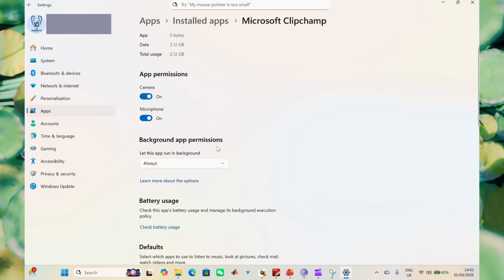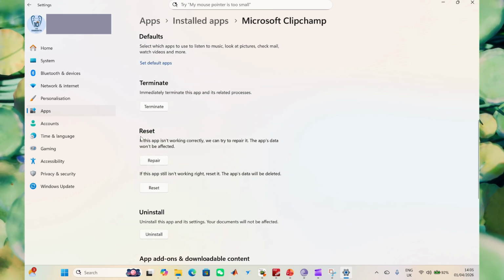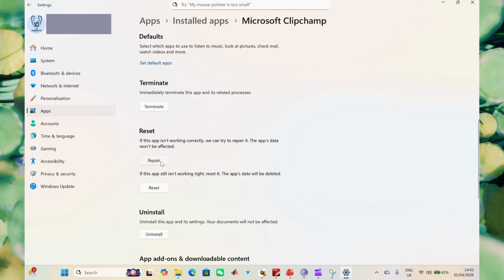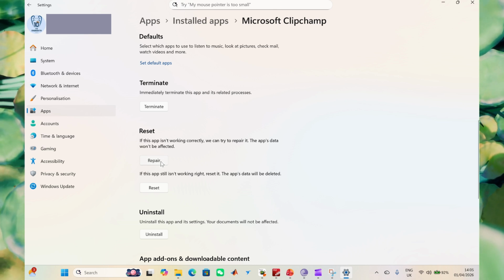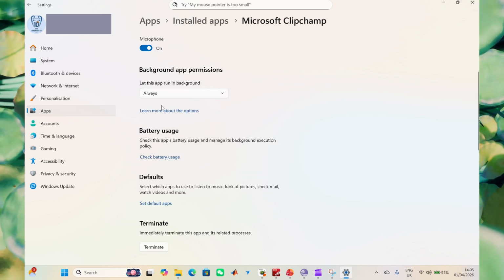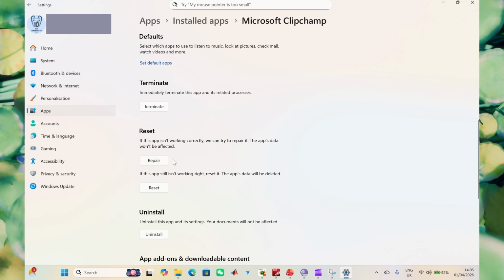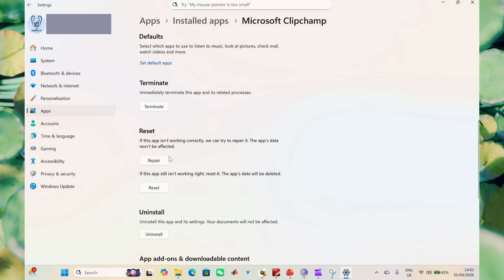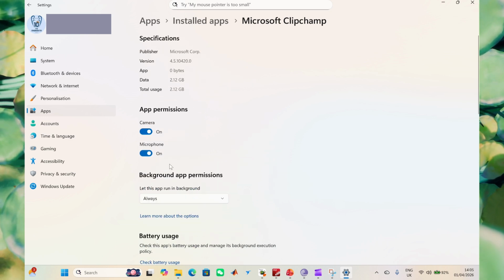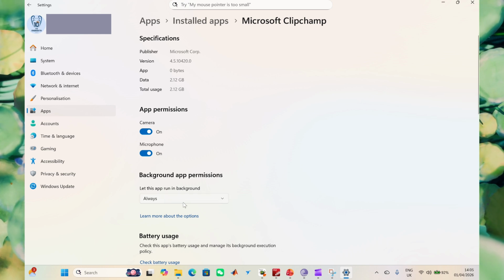If it still does not work, you need to come down over here and find this repair option and then try to use Microsoft Clipchamp. Once again, I think the previous setting, always, will fix the problem. But if it does not, then this repair should fix any bugs in the software. And if it still does not work, then I believe resetting the app using the reset option will help you with that. But remember to keep this setting on always.